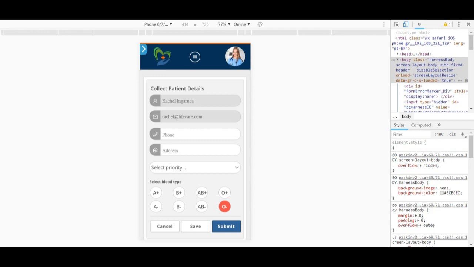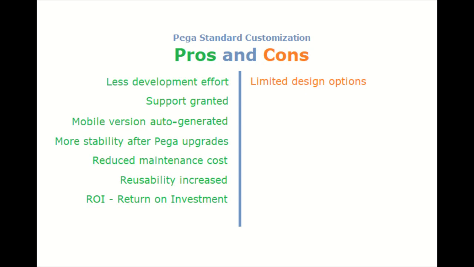And finally, let's talk about the pros and cons of the Pega standard customization style. Here we have some highlighted pros and cons, and let's talk briefly about them one by one. Development effort: if you are using out-of-the-box components, it means that you don't need to spend time to create new ones or to write JavaScript or CSS code. You already have everything that you need to build your application. Support granted: it's very easy to find support for out-of-the-box components, but if you are using customized components, you may face some problems unknown to the Pega community.